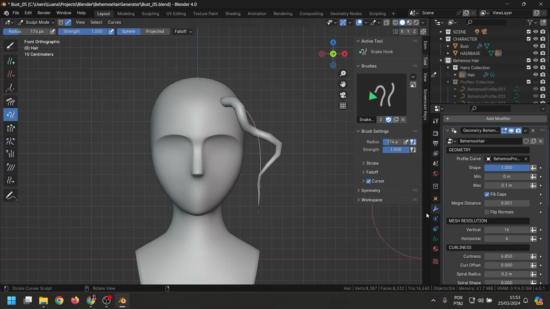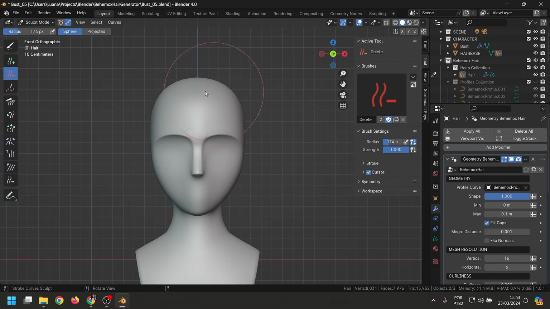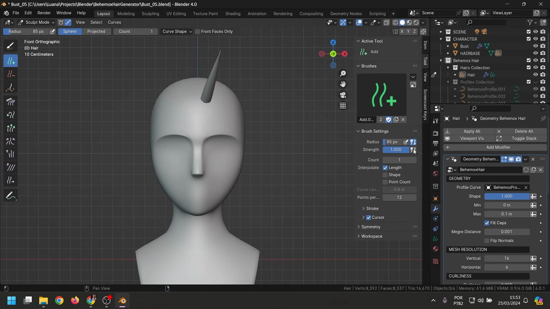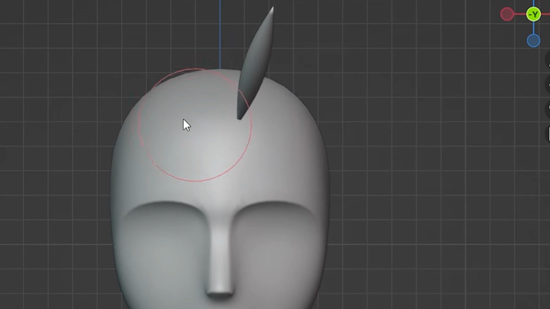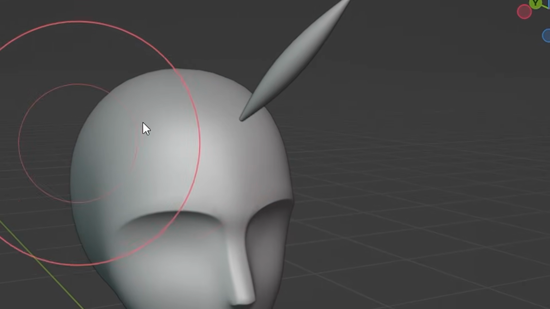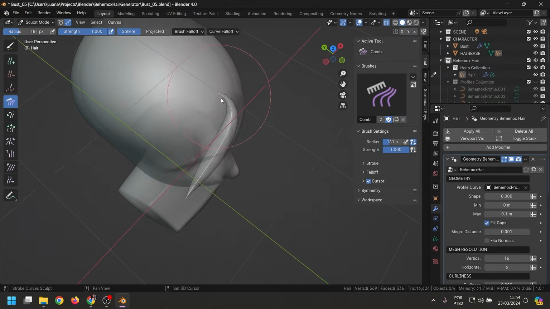Let's quickly create a hair with this tool so I can show you the process and how easy it is. As you can see, using this new approach of duplicating and shrinking the scalp a little bit makes the hair look like it's actually coming from inside the head, and that makes it look a little better in my opinion.